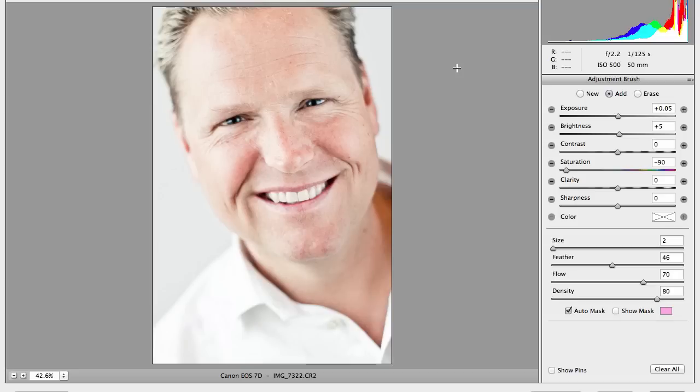So there we go. That's how you whiten teeth in Adobe Bridge. Desaturate, small brush, auto mask. And that's basically it. You can change this a little bit if you want, but don't overdo it.